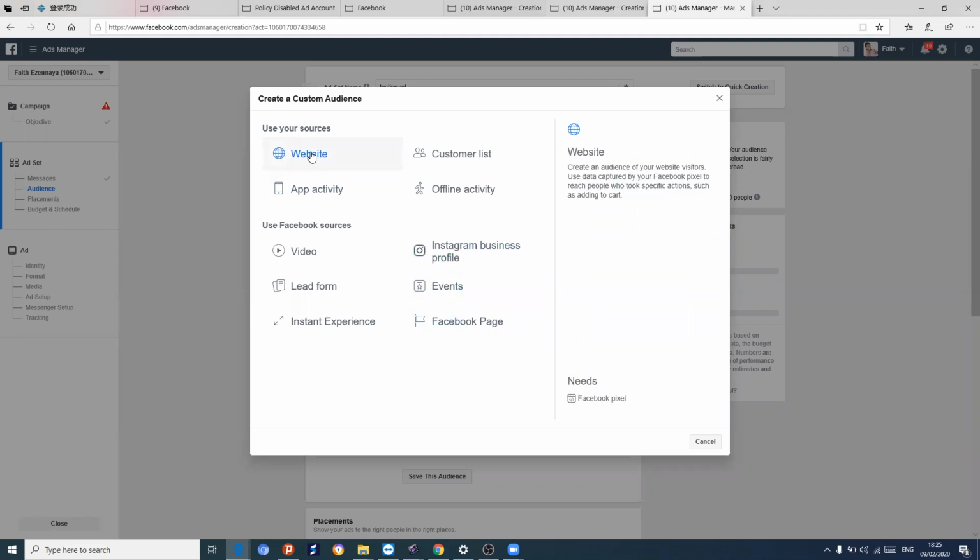Is it through websites? Let's say you have run an advert before. You now want to target people that have visited your website, or you have a list of customers you want to upload. You have your customer data, like a list, an Excel sheet that contains their phone numbers and their email. Facebook can use that to track them.